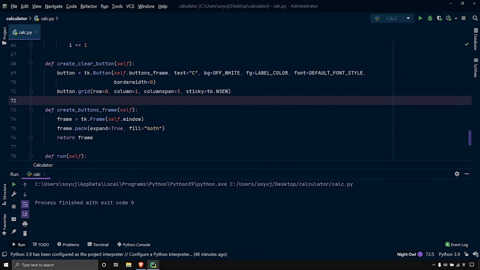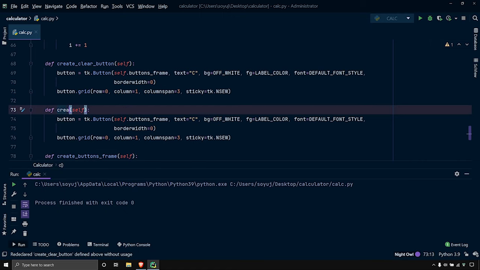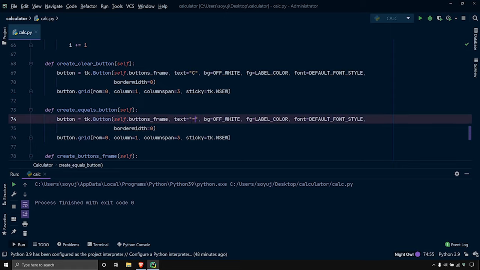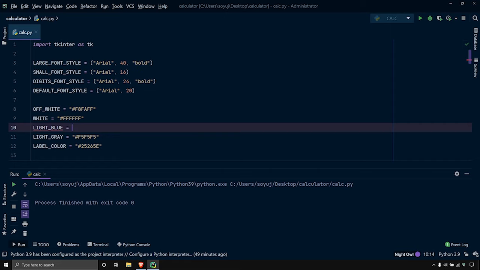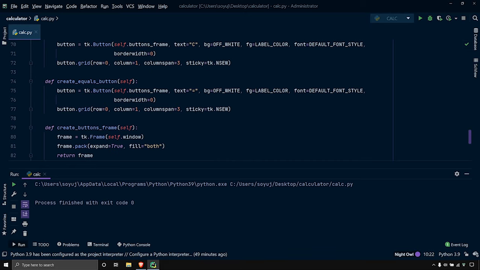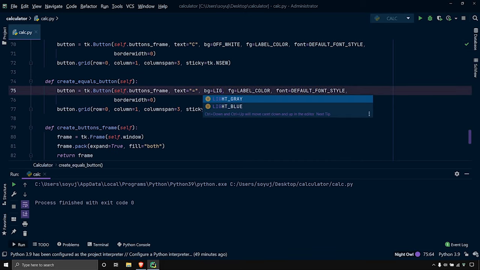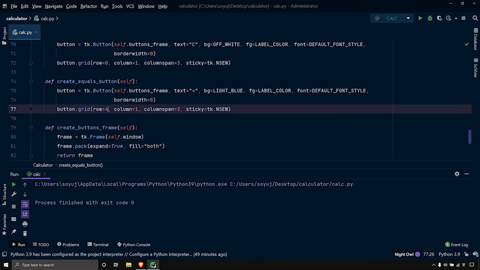Now let's define the create equals button. For this, I'll just copy this method and I'll paste it here. I will change create clear button to create equals button. I will change C to equals to sign. Now I'll define another color. So I'll come here and I'll specify light blue as the hex value CCEDFF. Now I'll come back here and I'll specify the background color as light blue. Since our equals button will be at the last row and span across 2 columns, I'll specify the row as 4. The column should be 3 and it should span across 2 columns, so I'll say 2.